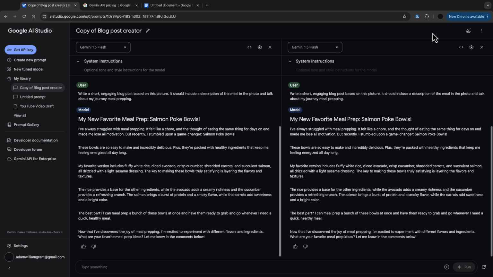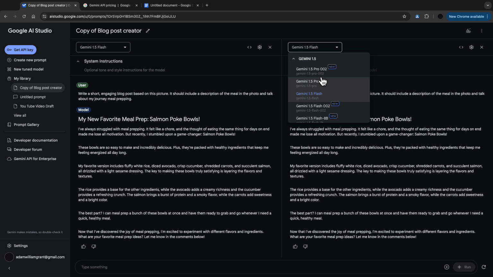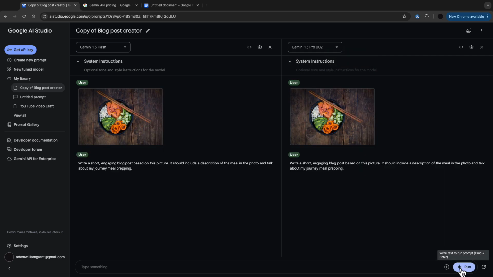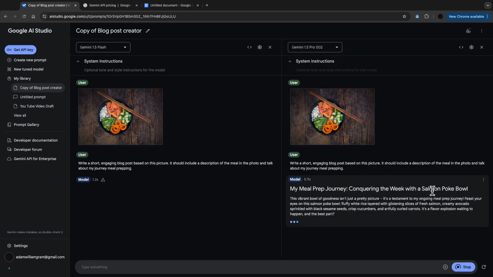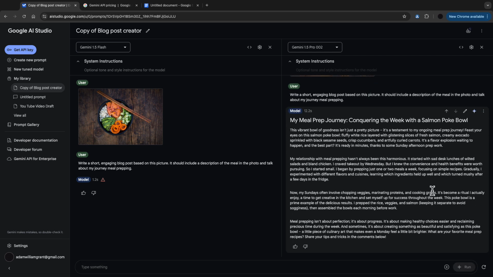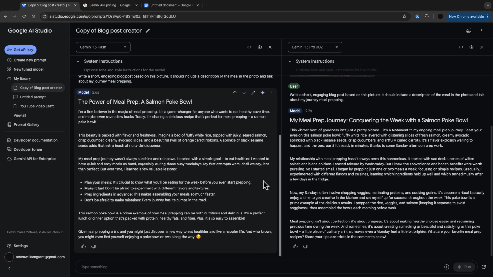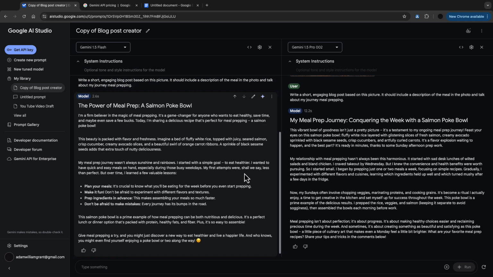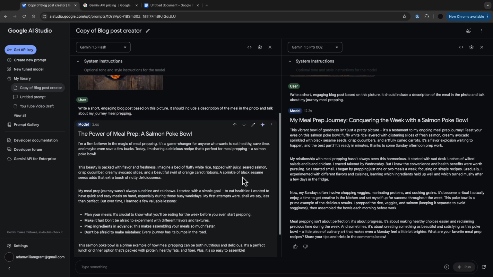So I can compare this either to another prompt or another model. So I'm just going to change the comparison here to the Pro version and see if the increase in quality is enough for me to pay the extra money that this may cause. So looking at this, it's a much more concise blog post, and I can look at them side by side and see which one I'm going to go with.